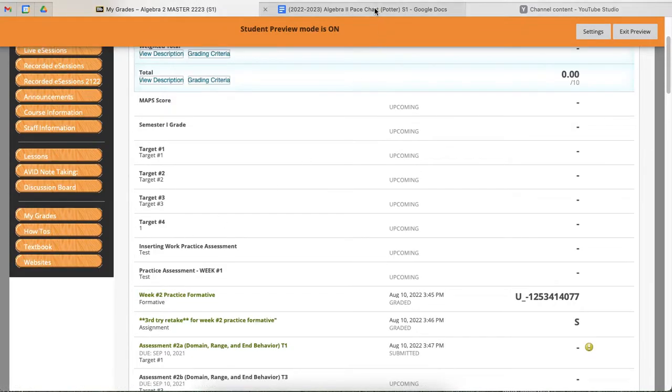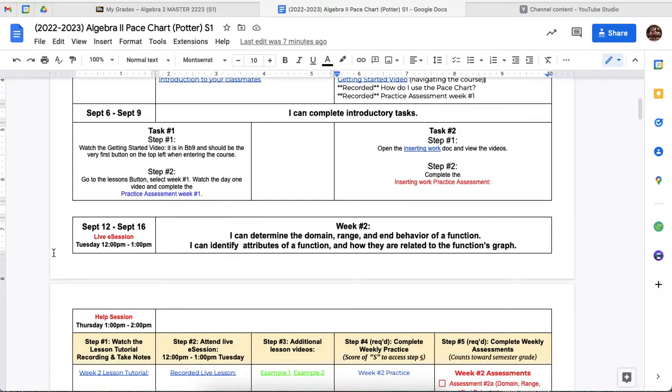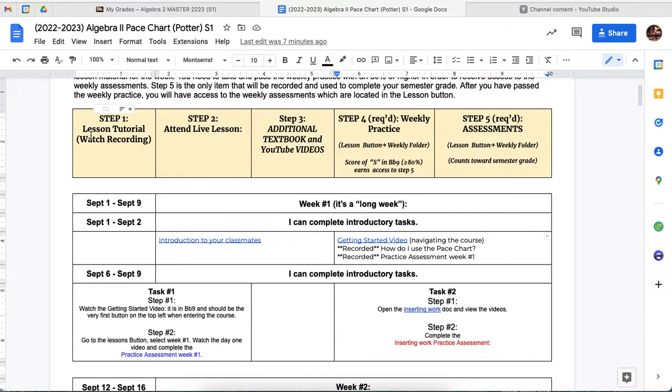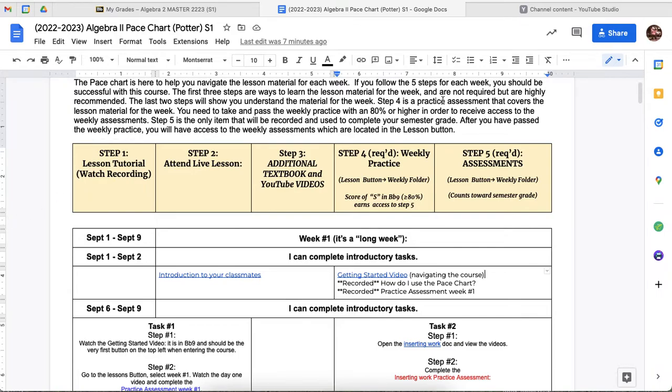So let's look at the pace chart again. So in this pace chart, we have 5 steps. I'm going to skip over week 1 and go right to week 2. If you notice, these 5 steps are repeated at the top of each week. Okay. So I'm going to go back to these initial headings first. Step 1 is the lesson tutorial. So you're going to watch a recording, and that recording is going to explain the content that we are going to be covering for the week.